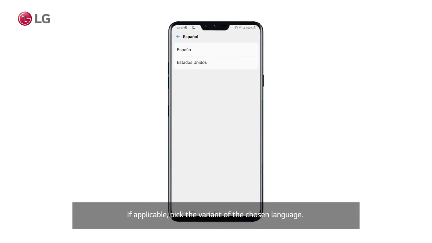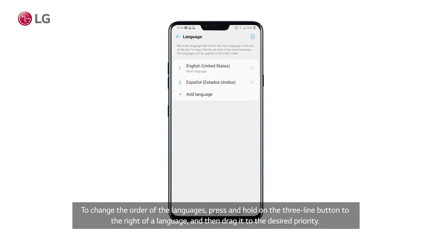A red circle graphic around Espanol. If applicable, pick the variant of the chosen language. To change the order of the languages, press and hold on the 3-line button to the right of a language, and then drag it to the desired priority.